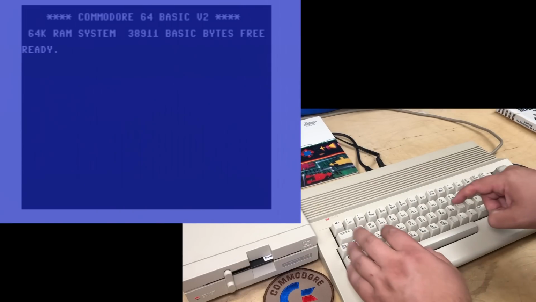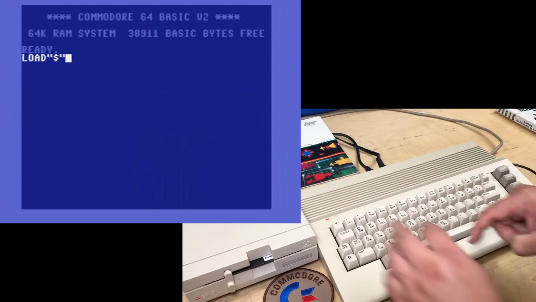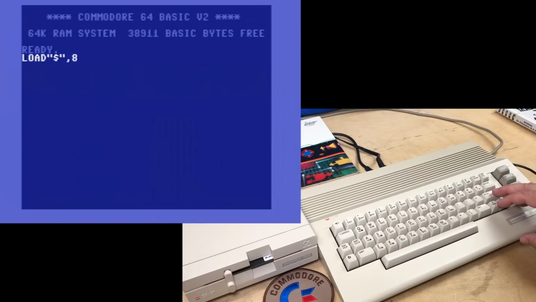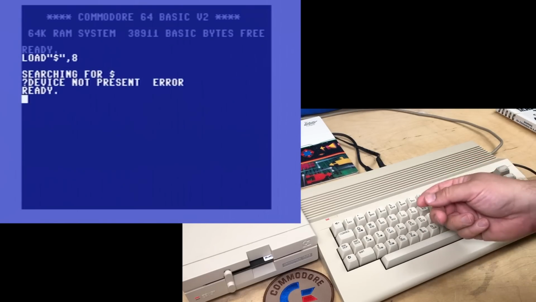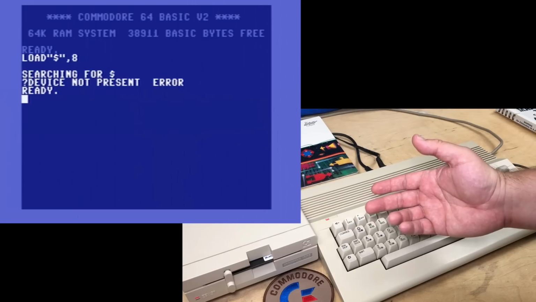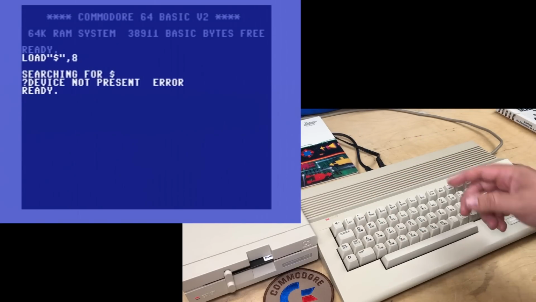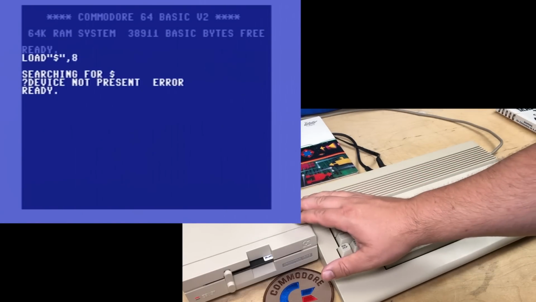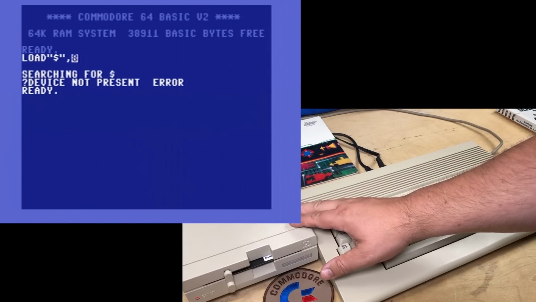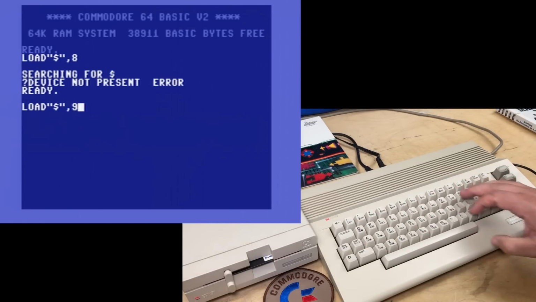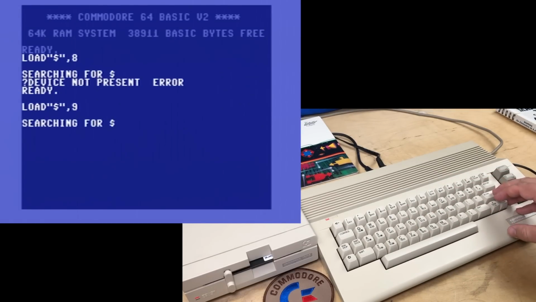So put it in and we'll do the famous incantation, load "$",8, and we're getting a device not present error. Well, that's exactly right. What we've done is tried to load the directory from device 8, and for purposes of this episode, I've actually changed this disk drive to device 9. So instead, let's load "$",9.